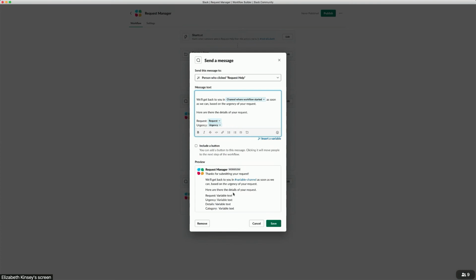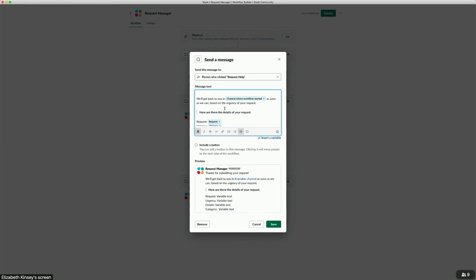I think I want to do one more thing just to make something stand out. I'm going to make that bold, and I'm going to set it into a block quote. All right, looks great. I'm going to click Save.